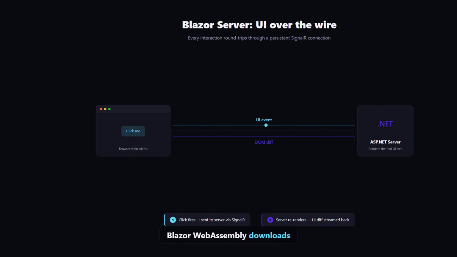Blazor WebAssembly downloads your .NET application into the browser and runs it there. Blazor Server executes your code on the server and updates the browser in real time using SignalR. This lets .NET developers build full-stack applications while using the same language on both the client and server.